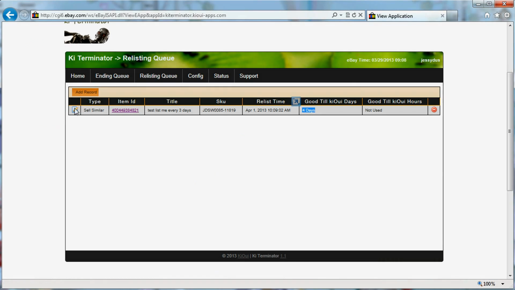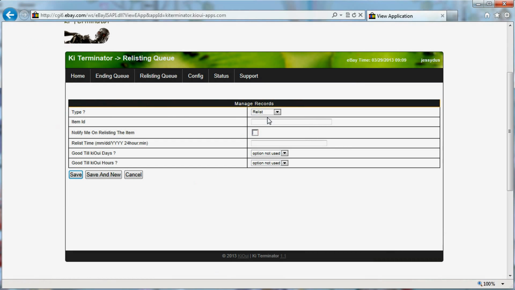So let's try to create a record to see a little bit what options we have. You can select if you want to list, sell similar, or relist an item. In this case, we're going to do relist of item blah. We want to be notified. Now this item is already started, so I need to look to see when it ends, to make sure that it has to be released after it ends.